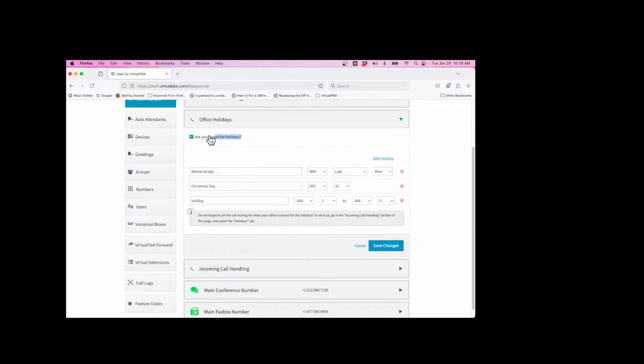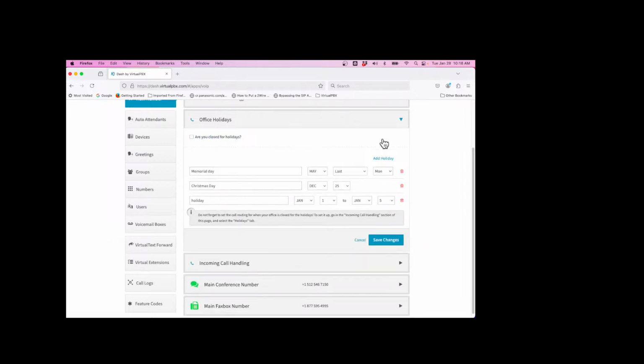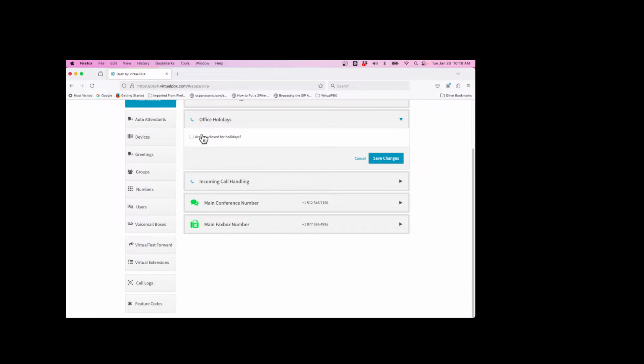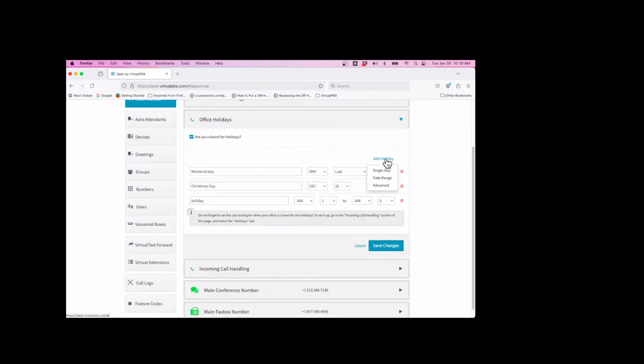Office holidays, if you're closed for holidays, put a check mark here. And then on the far right, click on Add Holiday. You have the options for single day, date range, and advanced. Each one creates a new row, and you fill out the row. Save changes. If you need to remove a holiday, click on the little trash icon and then save changes.